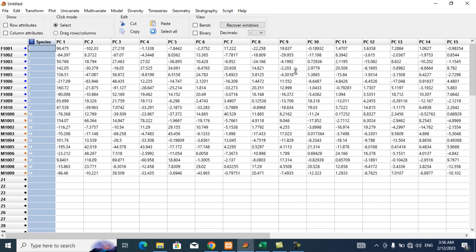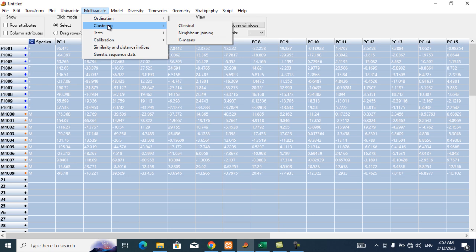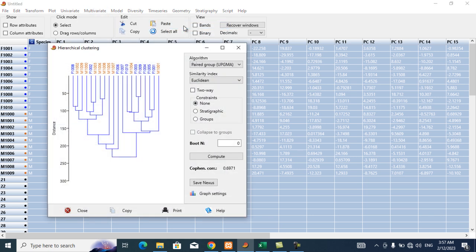So now we have done that. The next thing is to cluster it, to perform our UPGMA. You are going to do that based on Euclidean distance. So now select all again. Then go to multivariate, clustering. Click on classical. This is what you use, classical. So you can see when you click, this is what you have.